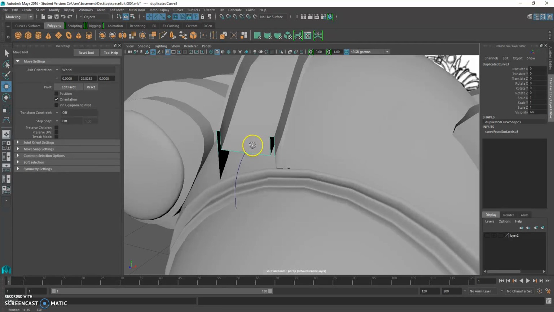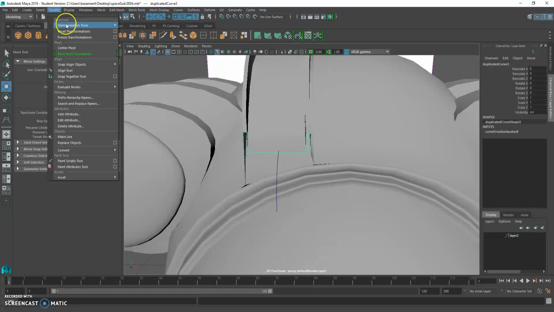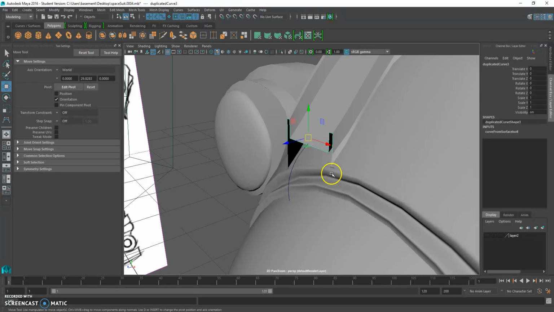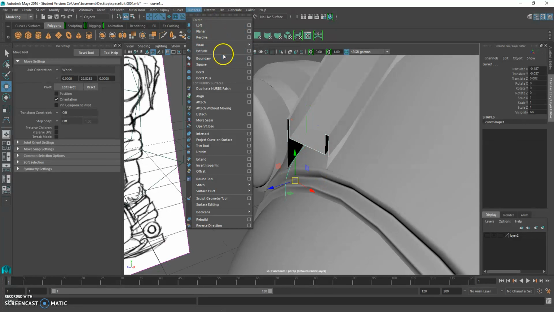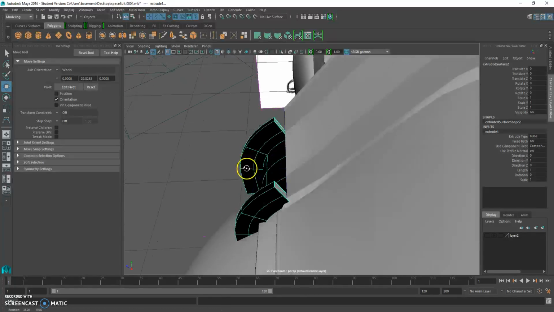We're going to take this curve, modify center pivot. That's probably the issue, I forgot to center the pivot. Okay, let's try it again. Surfaces, extrude. Everything's set up so we can just hit it. There we go. That's what we want. Perfect. Very good.